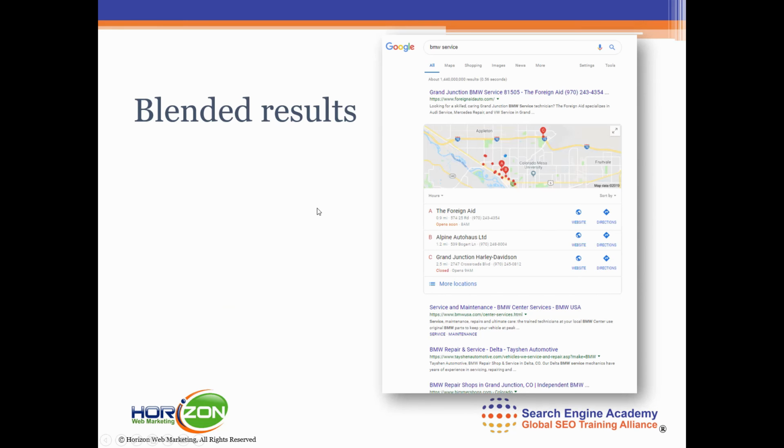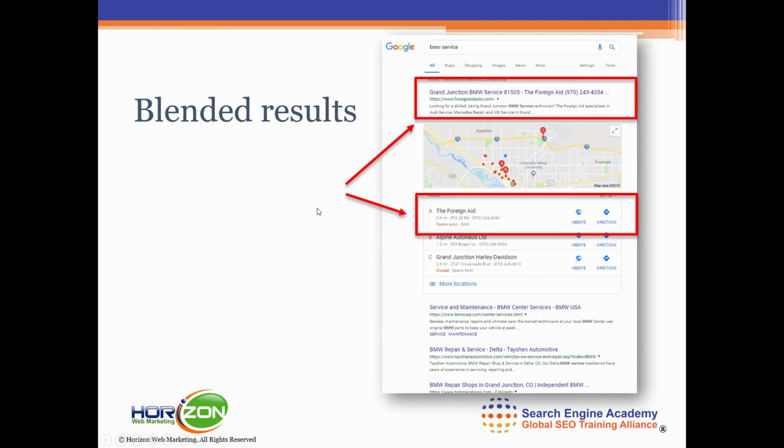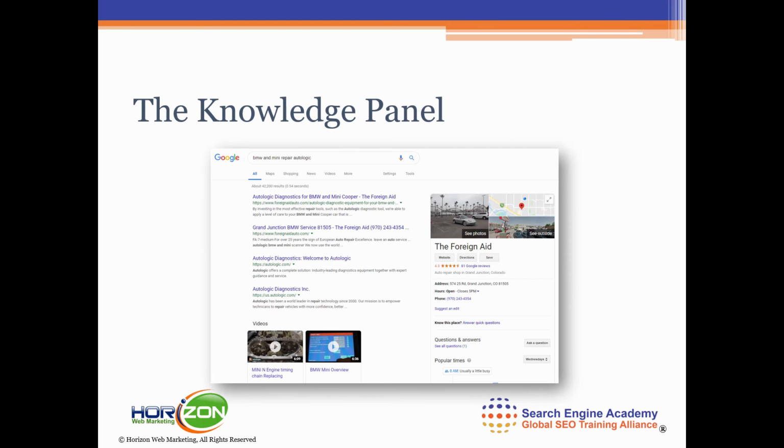And then finally in blended results, note what's going on here. This is what we would call a double, in the sense that 4 and 8 Auto for BMW service shows up as the number 1 traditional organic search result listing at the top. And 4 and 8 Auto also shows up as the number 1 maps or local SEO search results. So that's double exposure for 4 and 8 Auto.